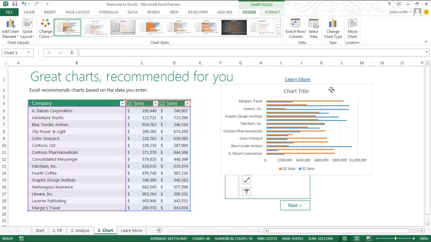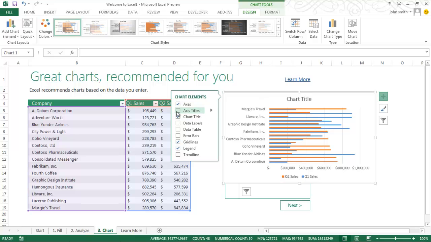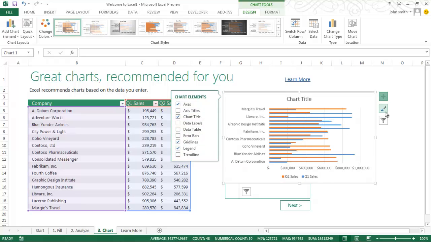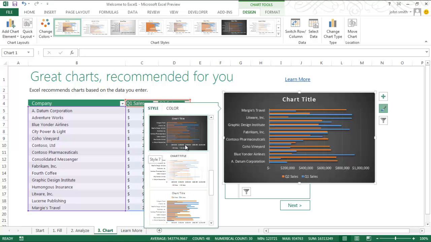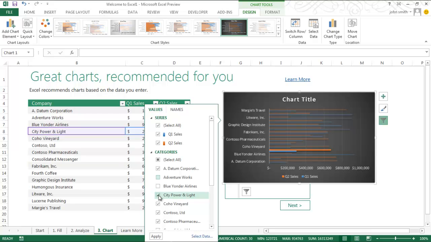Once the chart has been added, three buttons will appear on the top right corner of the chart. The top button will allow you to add or remove chart elements. Through the middle button, you will be able to change the graph's style and color. The bottom button deals with the filters added to the chart. You can add or remove categories and series using this option.